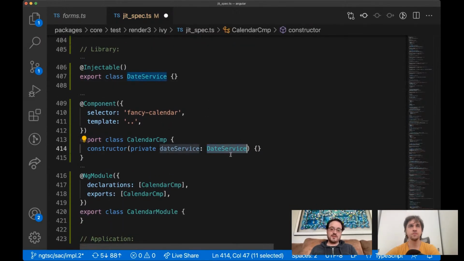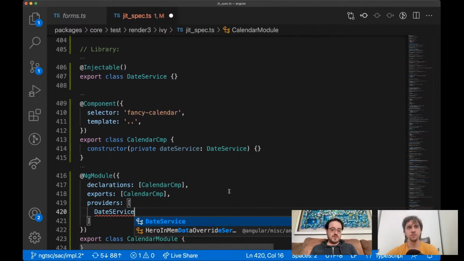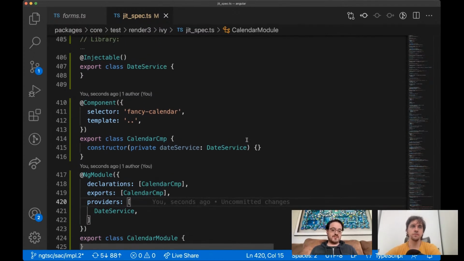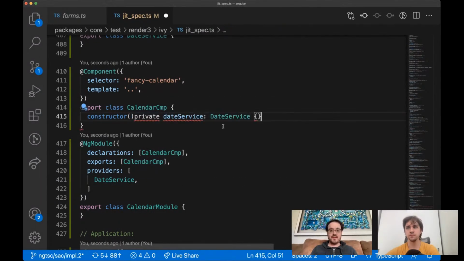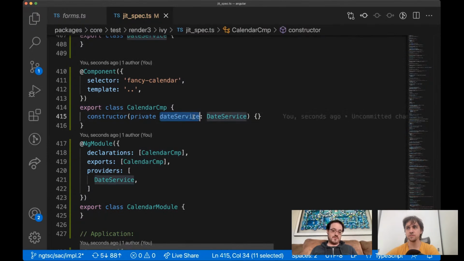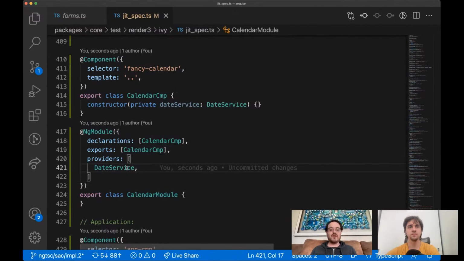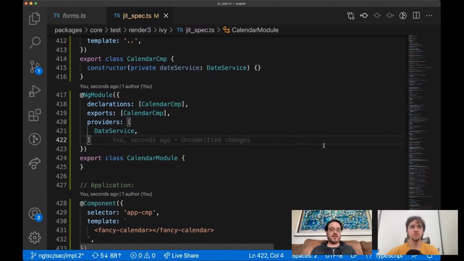The next thing I need to do is provide this date service somewhere. The standard way of doing that in Angular today is to put it in the calendar module providers. My calendar component is exported here, and I make sure that its service is going to be available. So wherever you use this thing, it has its date service. And the user doesn't actually have to know that there's this date service there. That's kind of an internal implementation detail of the calendar. You just want to use the component. You don't really care about setting everything up correctly for the component.